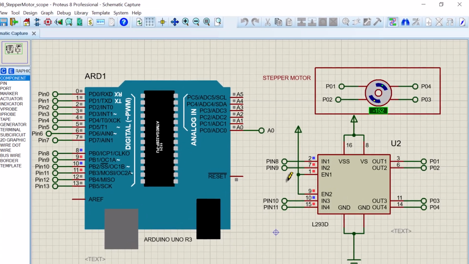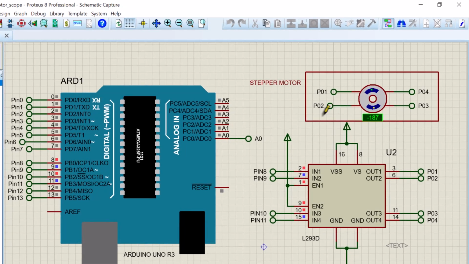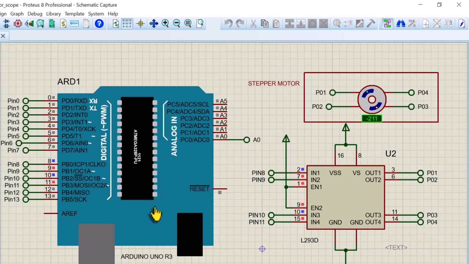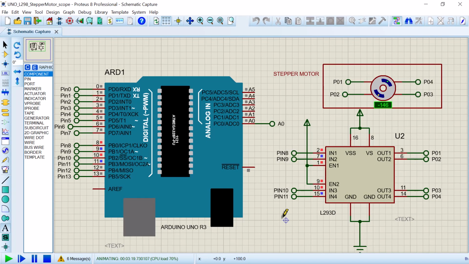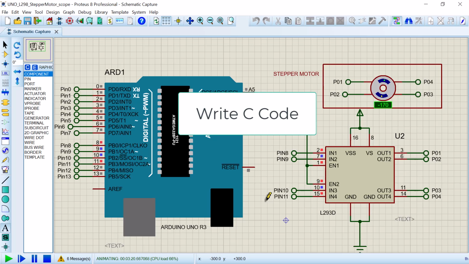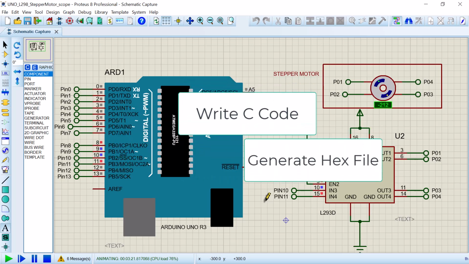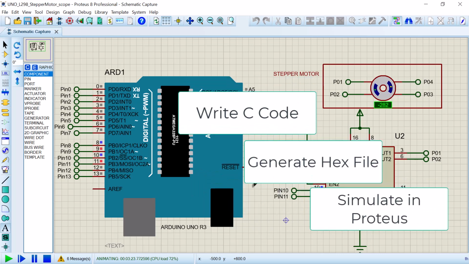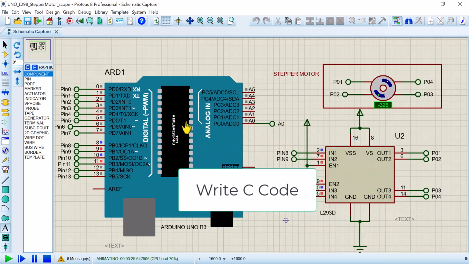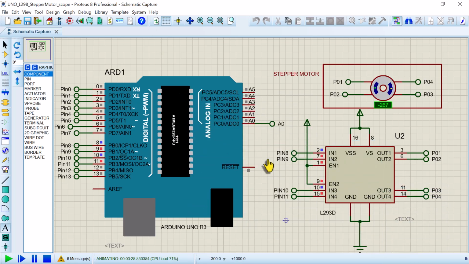In today's video, I will show you how to interface a stepper motor with Arduino Uno using a stepper motor driver L293D. In this video, I will first write Arduino code in Arduino IDE software, then I will build it up and generate hex file, and then at the end of the video, I will simulate the whole circuit in Proteus 8.12. So stay tuned till the end of this video so you will better understand how to interface a stepper motor with Arduino Uno.